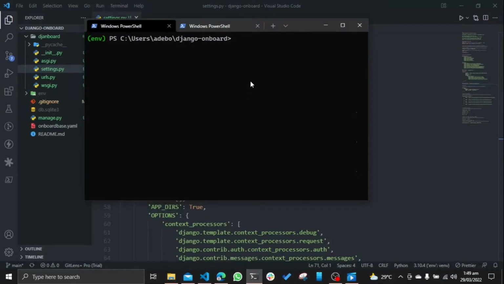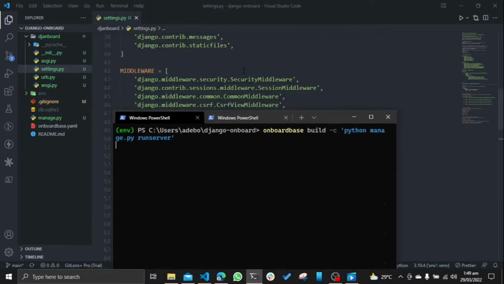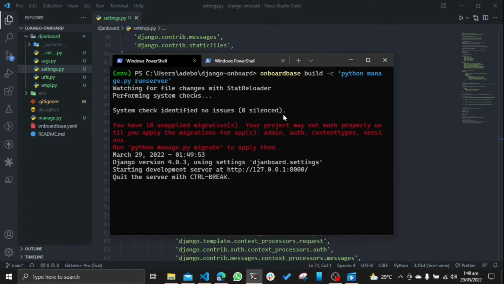In my terminal, I'll just paste that in here. onboardbase run -c python manage.py runserver. Once I run my server, it will build the API key. Wait for it to load. So the server is on and it has built my secret key from Onboardbase into the project.